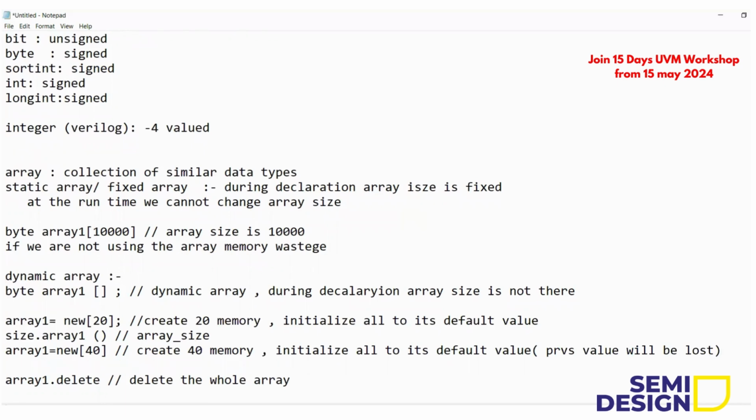So for that, you can write new 40 with array1. I have to check this syntax again. I guess I have to add array1 with it. So here what will happen? Previous values.